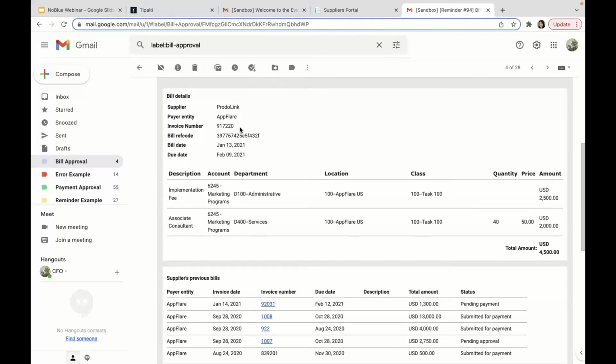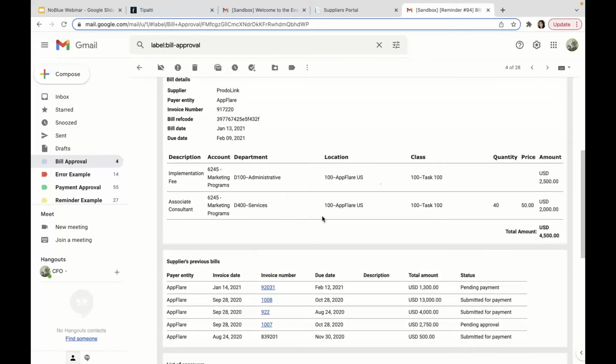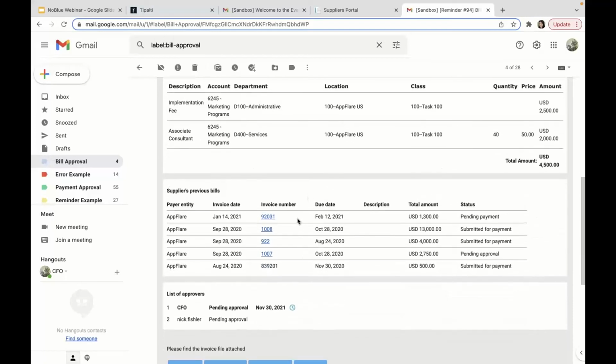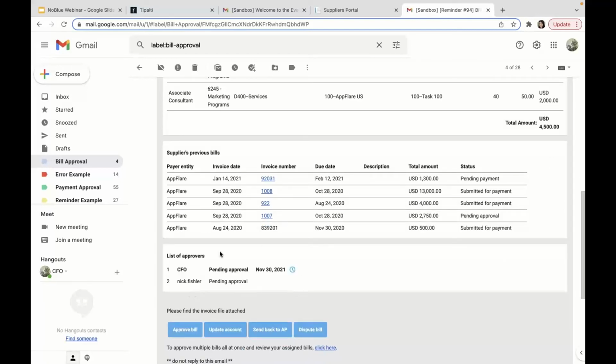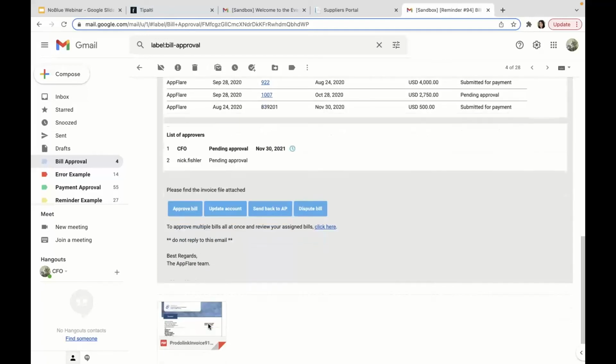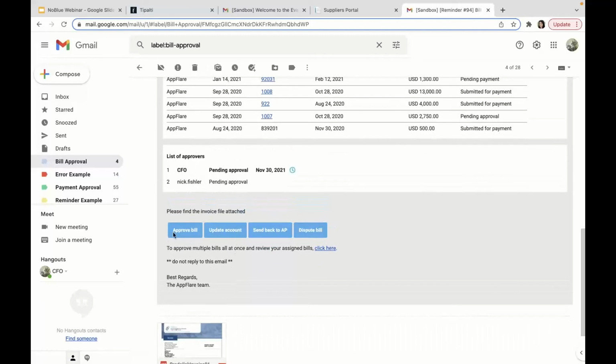So here I can see the supplier detail, I can see the line level detail, the department, location, class level detail, the amount. And I can also see the other invoices that have been submitted by that supplier, so they have full understanding of exactly how we're transacting with that particular supplier. I can even see the status and stages of that invoice as well. So if I know that we've been double invoiced, then I can quickly identify that as somebody that's not a Tipalti user or not a NetSuite user. I can also see the list of approvers and the stages that this particular invoice is in. I have access to the actual invoice as well, so the PDF is down here. And then I've got a choice.